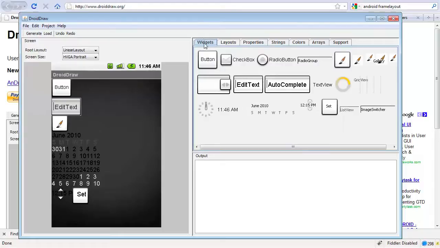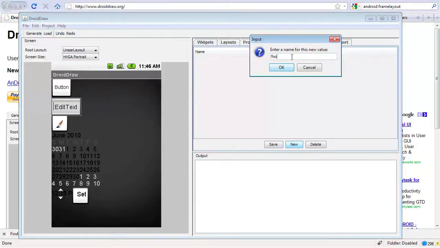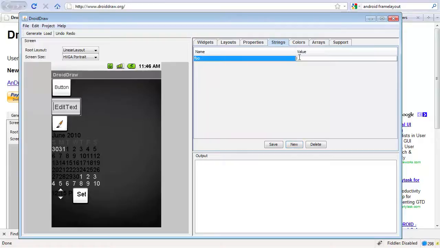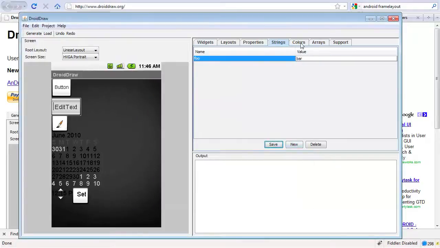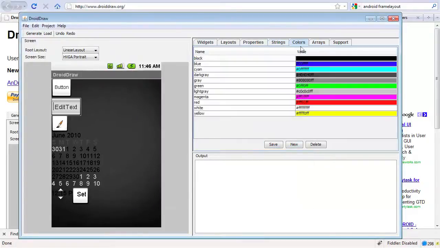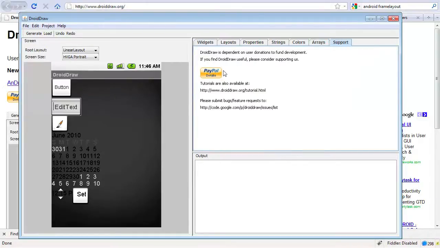So we can come back to the widgets, and you can add other widgets here. You can play with layouts. You can define different string resources. So I could say a new string resource such as foo, and the value is going to be bar, and then I could save that out. And what that will do is allow me to save it out as an Android XML file, so I could import those into my strings. Also work with some basic colors of what those mean. We can create arrays in here, which are a supported value inside of the res directory. And then just some basic support if you want to donate.